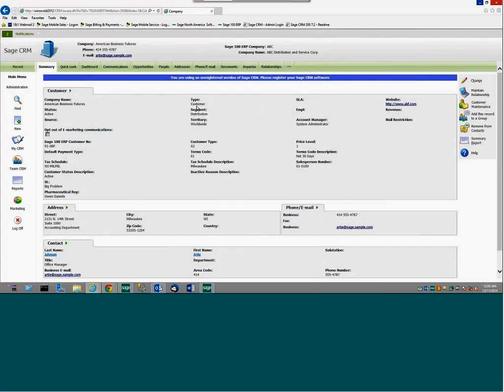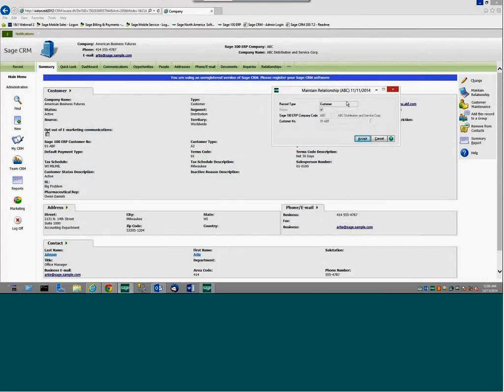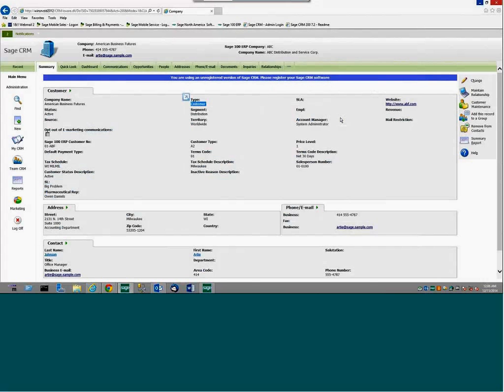It's a prospect. They've never purchased. They wouldn't have any of this information here about Sage 100 number or terms code or conditions because they're not a customer yet. So you will have records that are prospects. They're accounts that you're trying to win over and turn into customers. So you have the ability to maintain a relationship within CRM and promote a prospect to a customer as well.